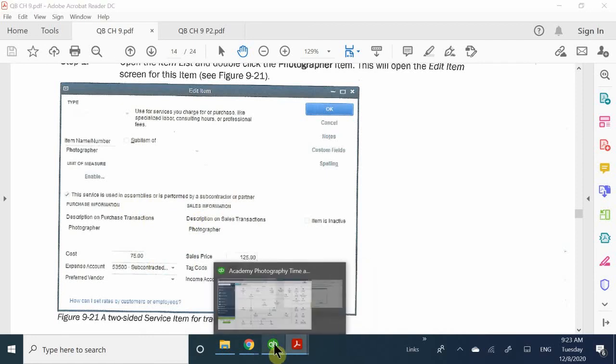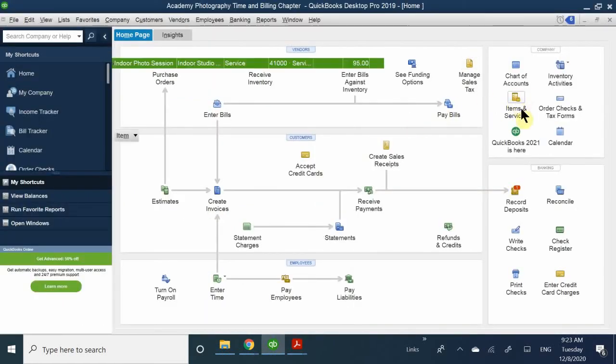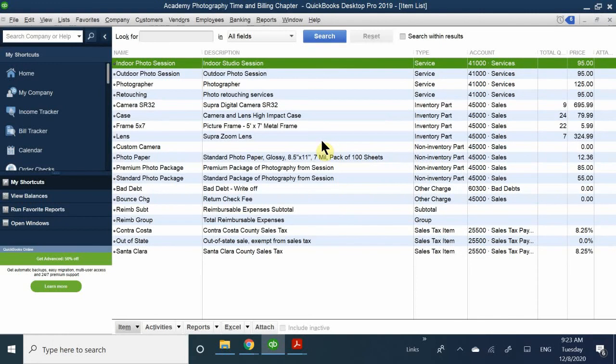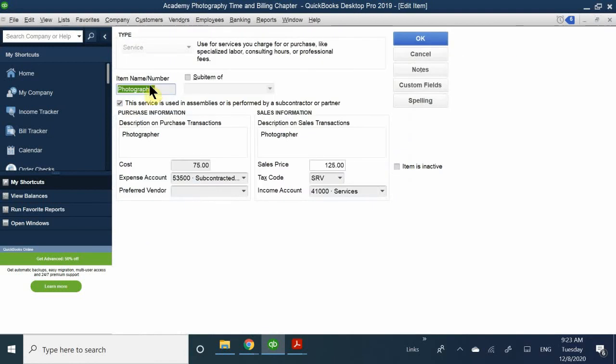Okay. So again, I'm going to go to items list, and I'm going to find my photographer, which is a service. So I can utilize my section here and find my photographer. If I double click on it, I can edit the information here. So what we're looking for here is making sure that everything looks good.